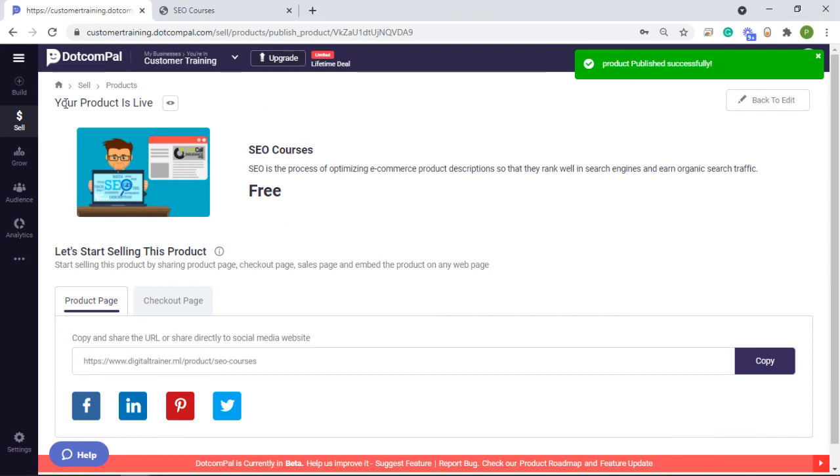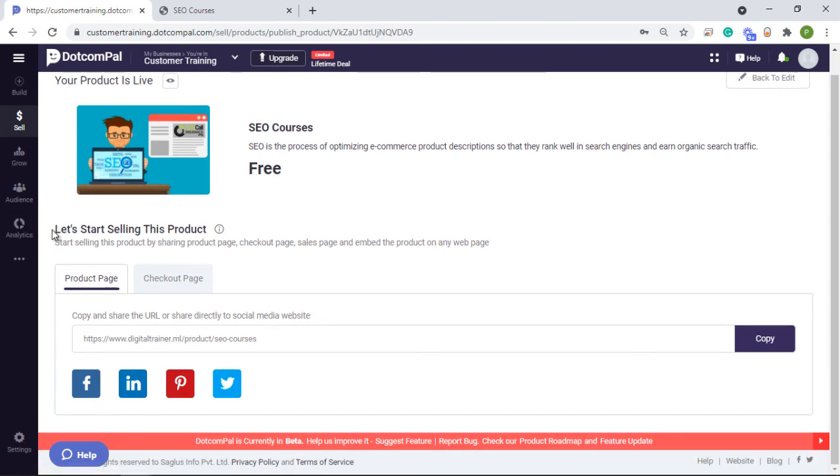Now you can see here your product is live. You can see here the product featured image along with the product name, summary and its price. Then below this you will see the message let's start selling this product, where you can see two tabs, product page and checkout page. Under product page, you can copy and share the product page directly on different social media sites, and the same in the checkout page, you can copy and share the checkout page directly on different social media sites.